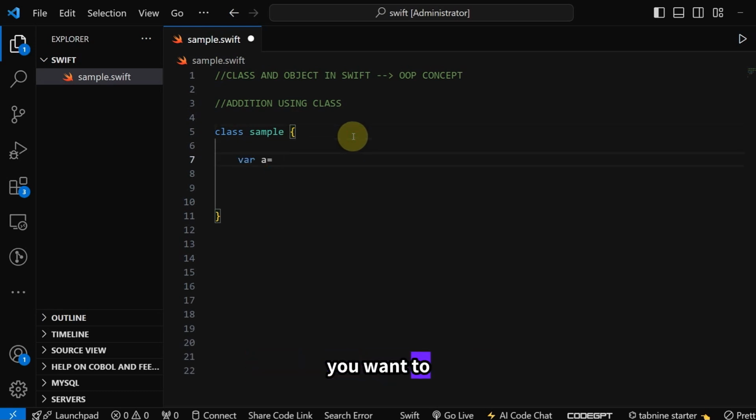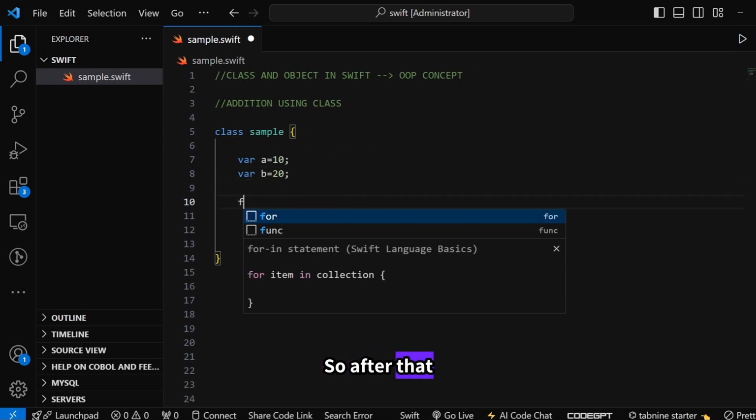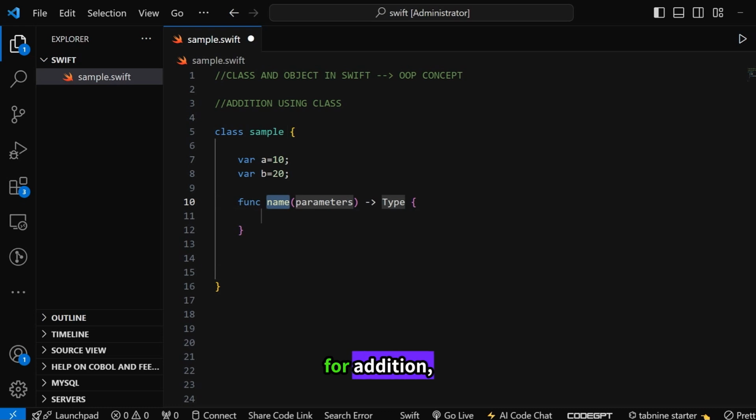After that, if you want to create any variables, you have to type the var keyword, and then the variable name equal to a value, that is 10: var a equal to 10. After that, we are going to create a function for addition. You need to type func, that's the keyword, and then the function name, that is addition.